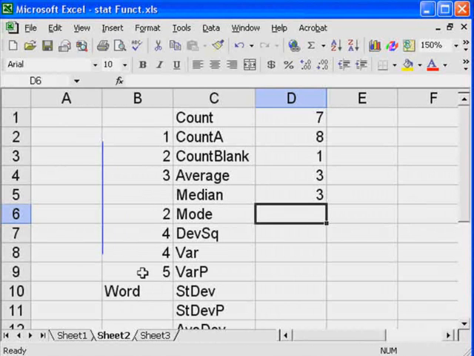In our data, 1 only occurs once. 2 occurs 2 times. 3 only occurs once. 4 occurs 2 times. 5 only occurs once. So there's 2 numbers that tie for the mode, the number 2 and the number 4.